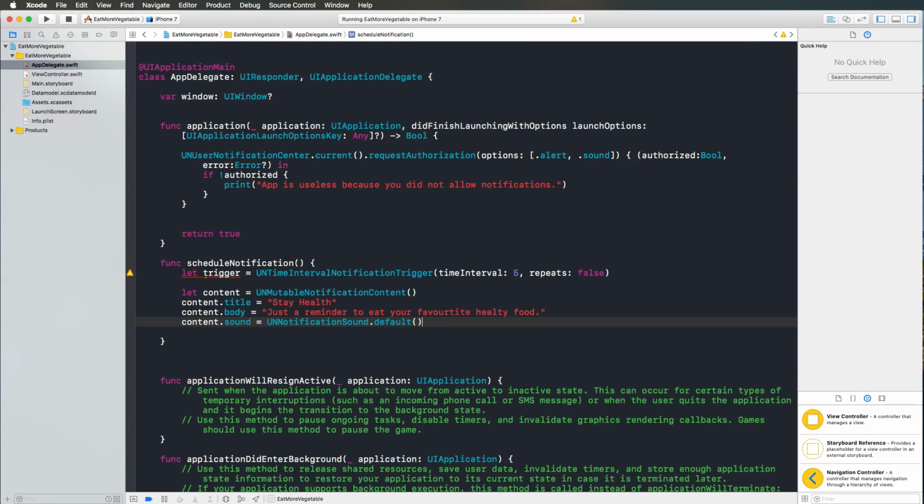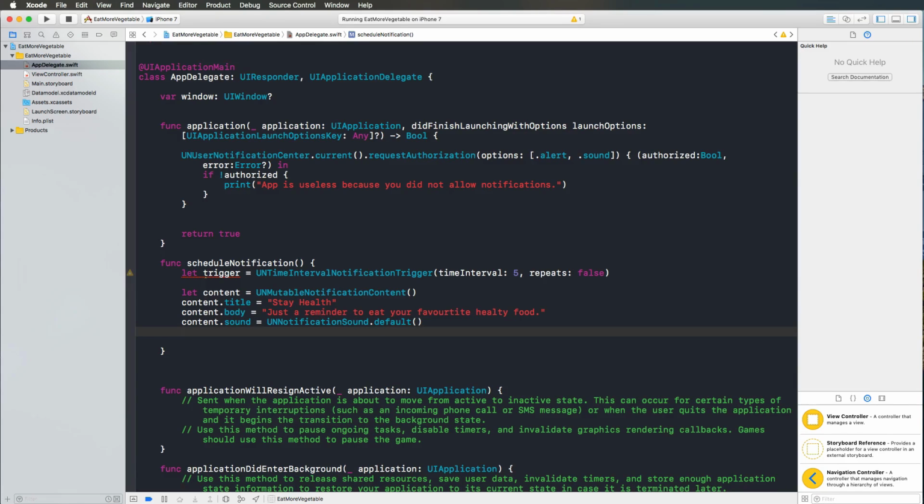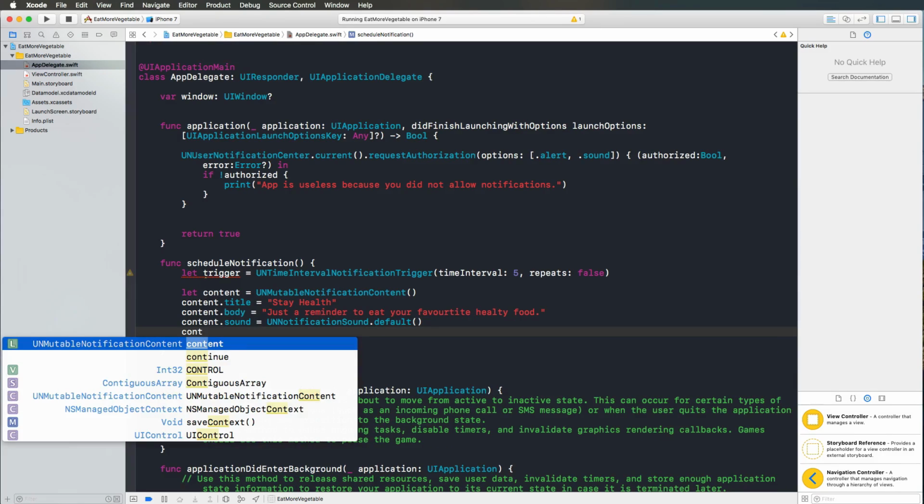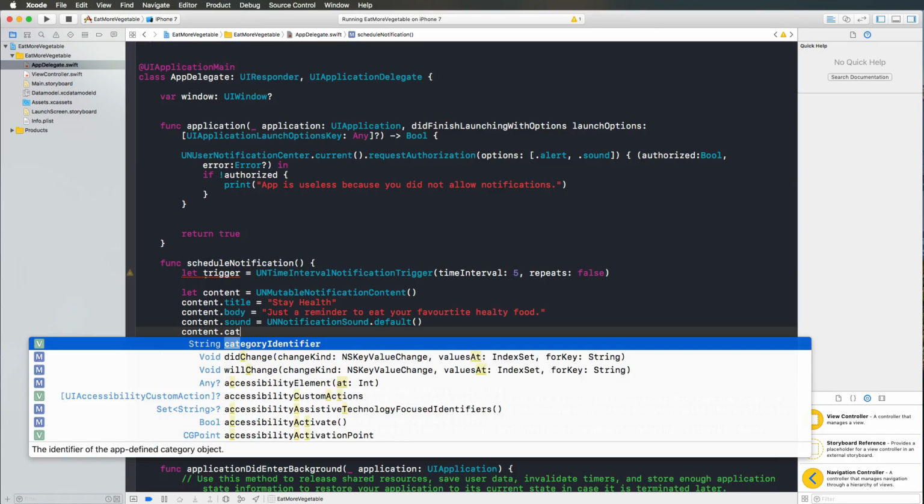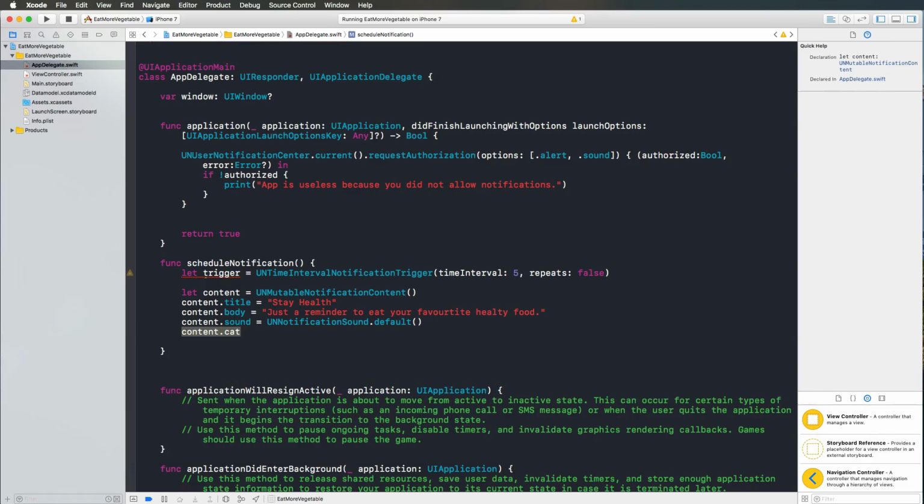And now there is something really interesting, namely the actions that we can perform. And therefore there is a category identifier. And it just says here the identifier of the app-defined category object, which does not clarify exactly what this actually means. This is a category identifier that we can use to get all of the actions for a specific category that we already defined.